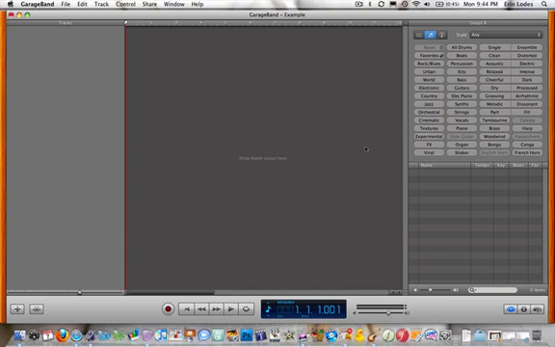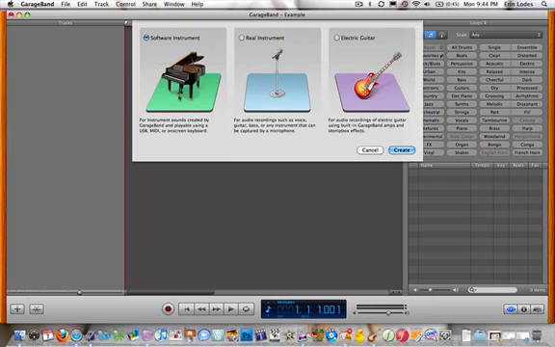In the meantime, you can use musical typing right in GarageBand. Now, as a reminder, here's how you do this. In the GarageBand screen, I'm going to come over here and add a new track, and I'm going to choose a software instrument track and hit create.